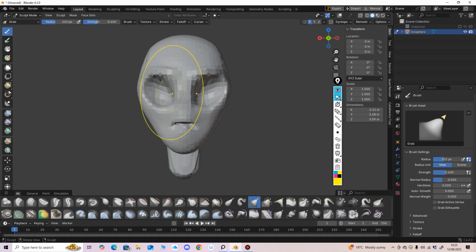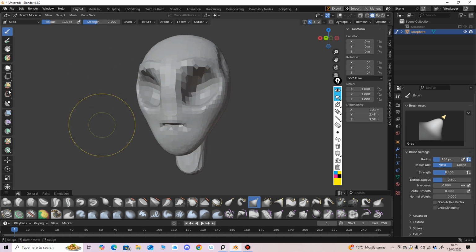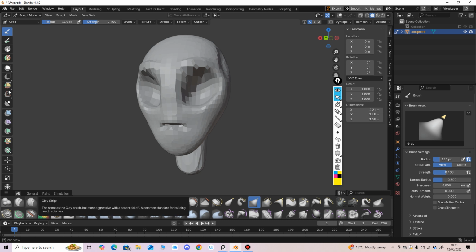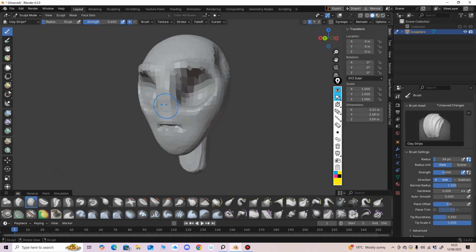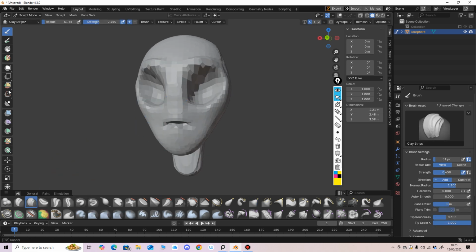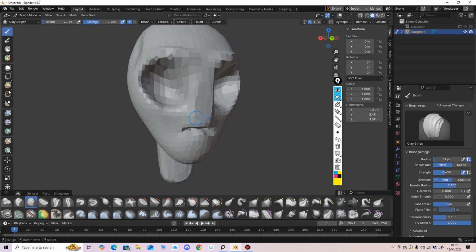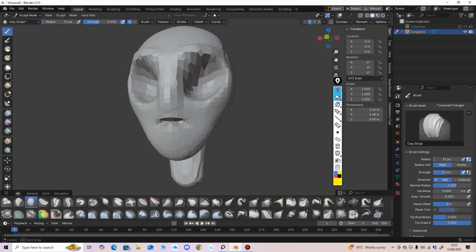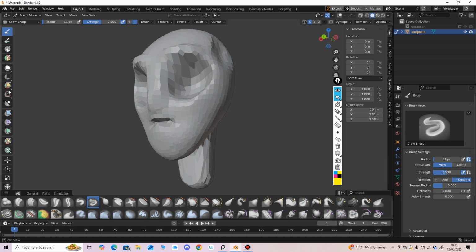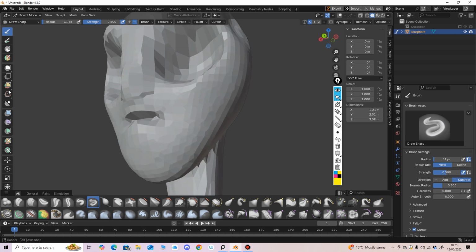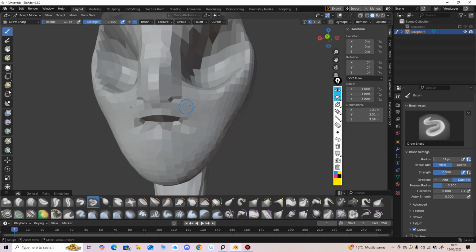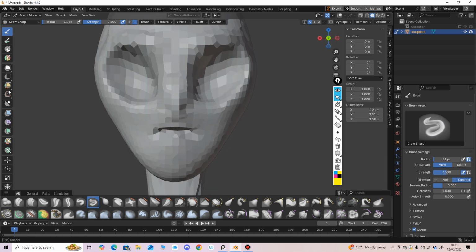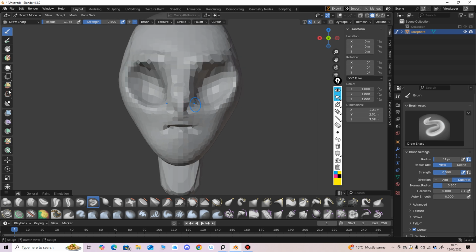Let's bring these eyes down. Let's go to clay strips. Blocking in a very simple nose. Draw sharp. And have the nostril there.